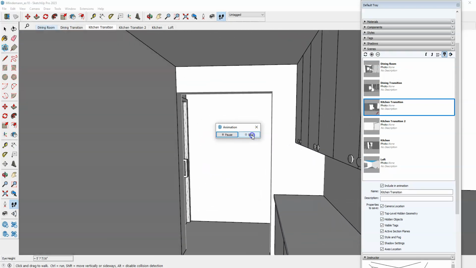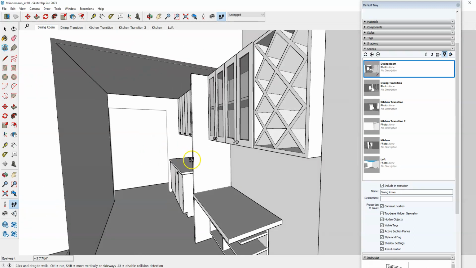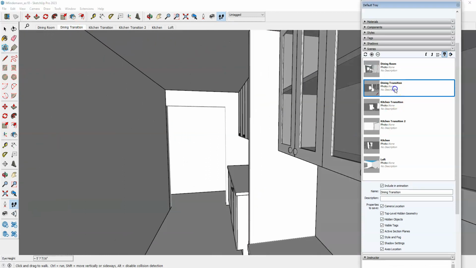Perfect. Okay, the last thing, this is now actually the last thing, back to this button about including in animation. I just want to show you what happens if you don't include it in the animation. So let's say that all of these transitions here, if I don't include them, I'm unchecking include in animation for each of these. You'll notice that now these scenes are in parentheses, so that's SketchUp's way of telling you, hey, these aren't going to be in your animation.